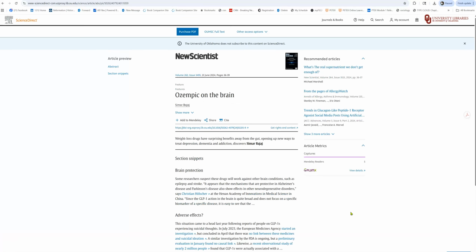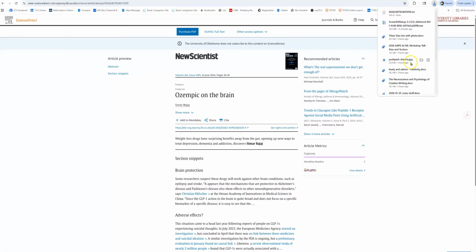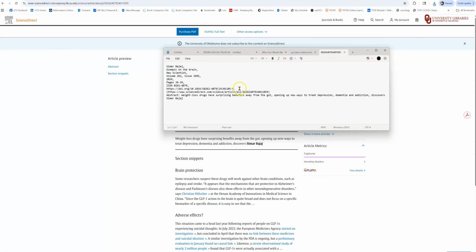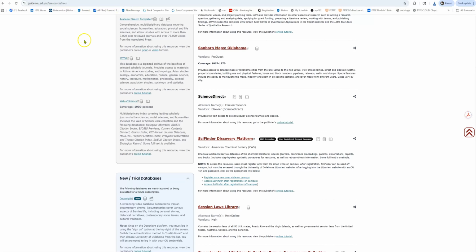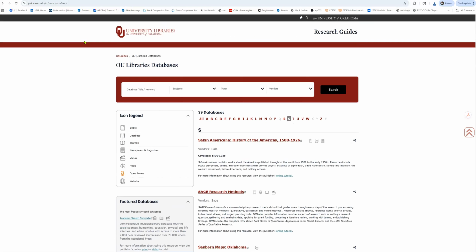But if you want the entire article, then you can request it through interlibrary loan. So what we would do is go and cite the source, export citation to text, and then just copy and paste it. And then let's go back to the library, up to the top, and go to interlibrary loan.